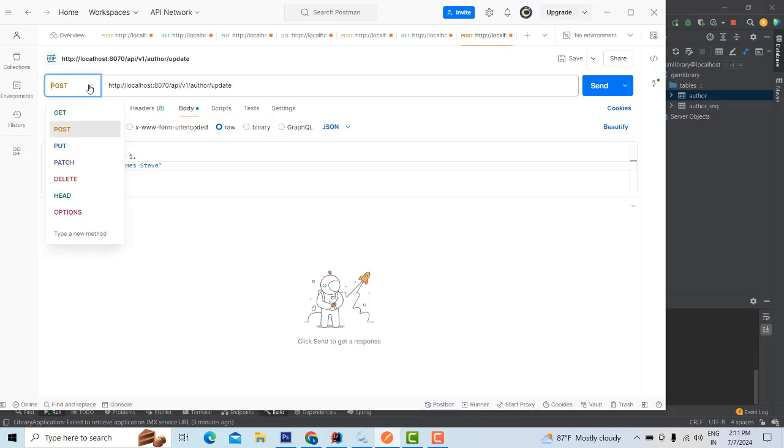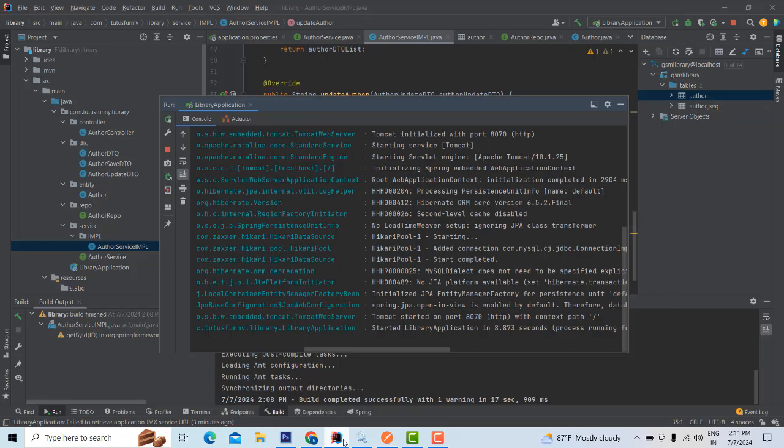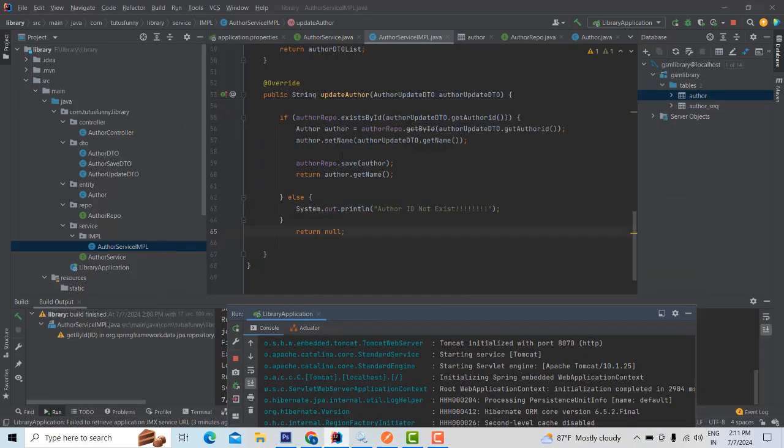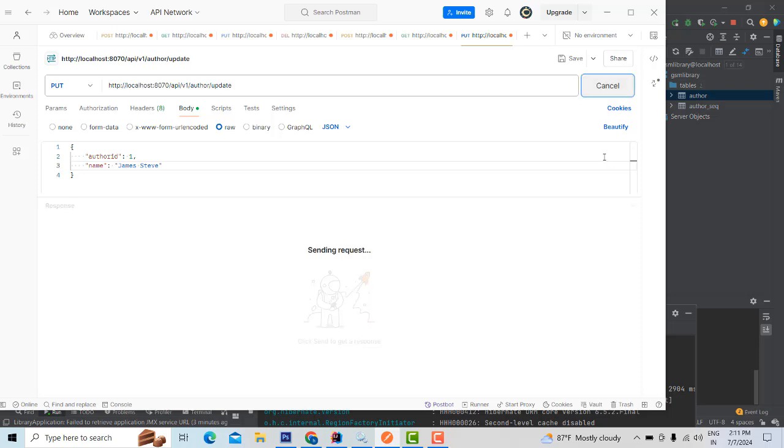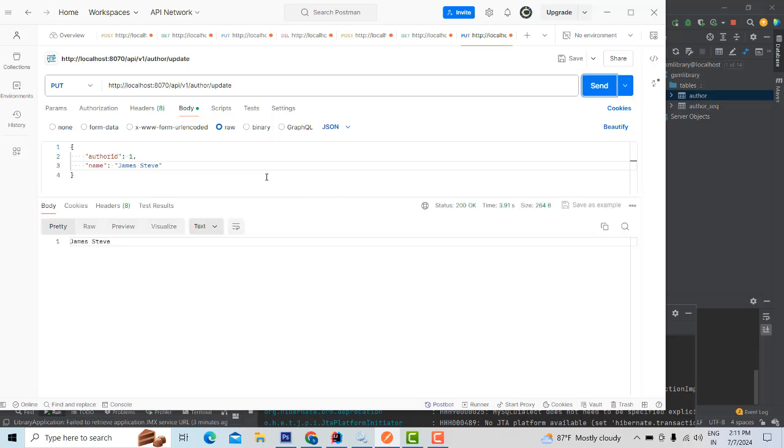Okay, this one is not a post method, it's a put. It's a put mapping. You can see the put mapping annotation. This is all the source code I provide you, don't worry. It is a put mapping. Now once you click on the send button, here the James Steele record is updated successfully.